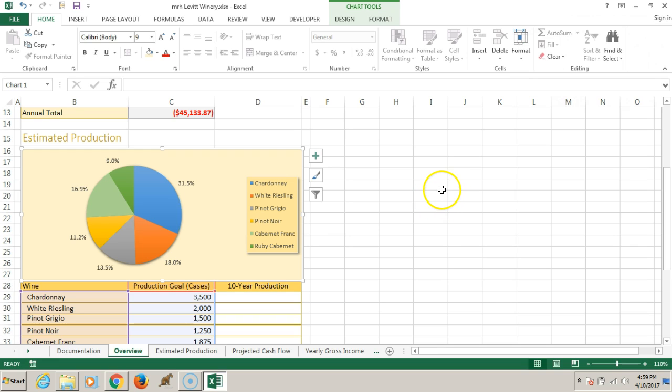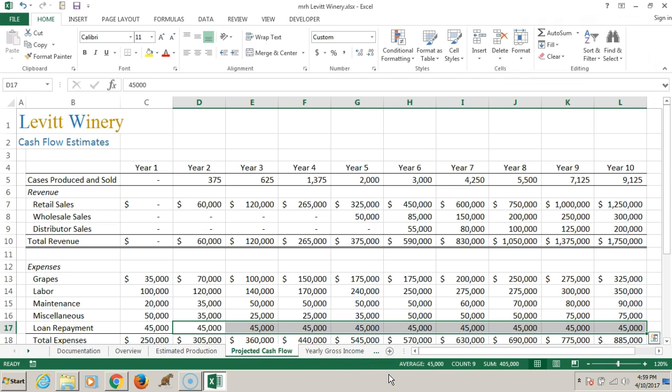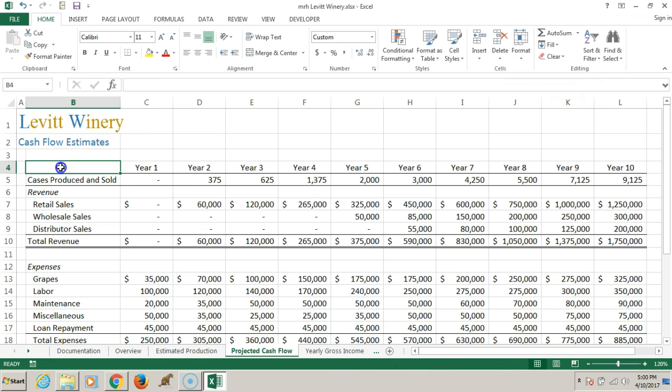So page 213, create a column chart for revenue and expense data. So go to the projected cash flow worksheet. Select the non-adjacent range. This is a long one, but stick with it. B4. So we want to go from B4, I'm in projected cash flow, all the way to L4.